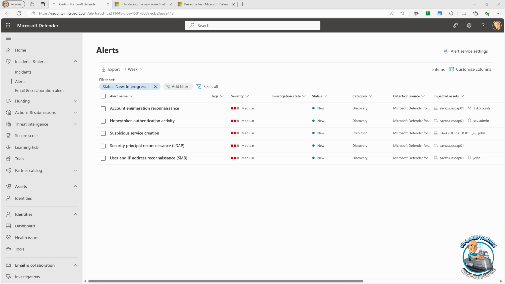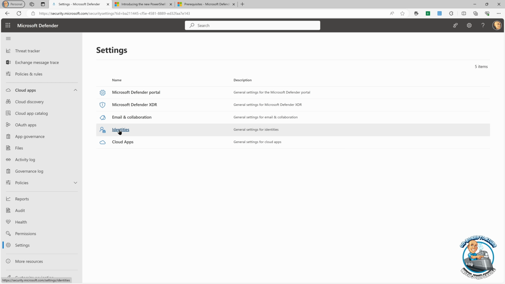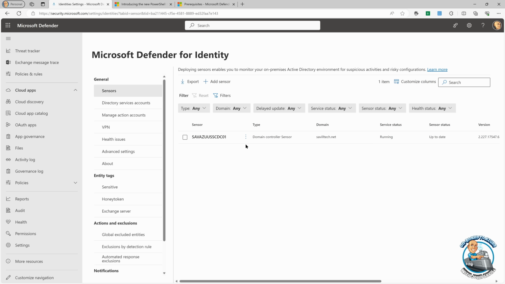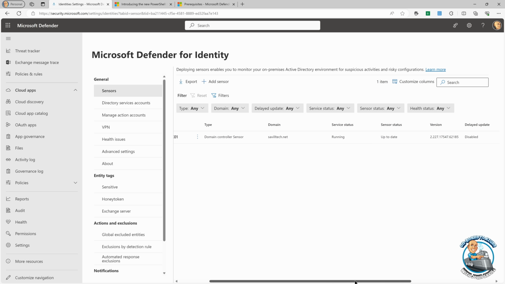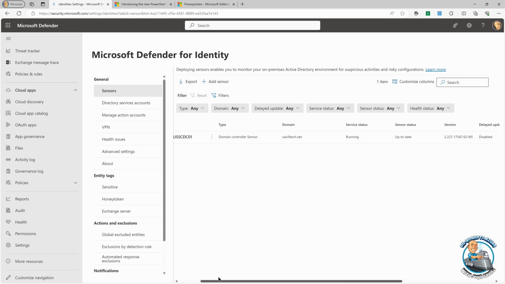And as I talked about, for talking to my domain controllers, my federation servers, my certificate servers, we have a sensor. So if I scroll down and look at my settings, and we go and look specifically at identities, we can see in my case, I don't have federation services stood up anymore, certificate services, a separate box. I can see, well, yeah, I've got my sensor deployed on my domain controller. It is up to date. Now, I do have a health status, which is interesting. And we'll come back to that.